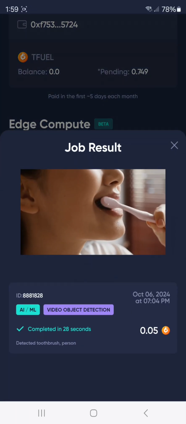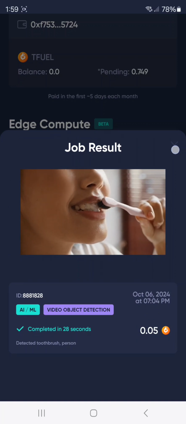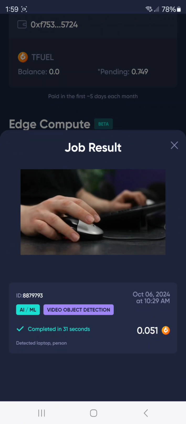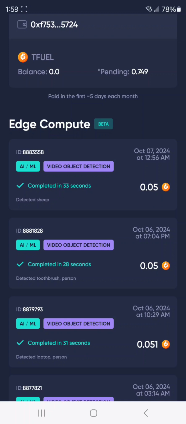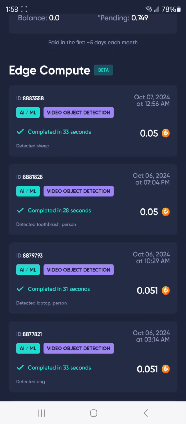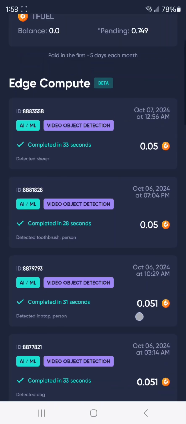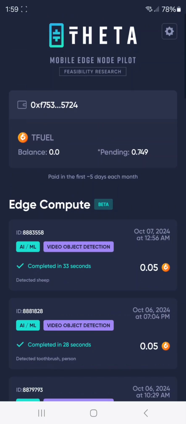Here's another one it completed. Detected toothbrush in a person. And here's another one. Detected laptop and a person. Okay, so you get the idea. Each one of these, it's earning like 0.05 TFUEL. You can see the dates, some of them are hours apart. So I'll get a few in a day, and it adds up.